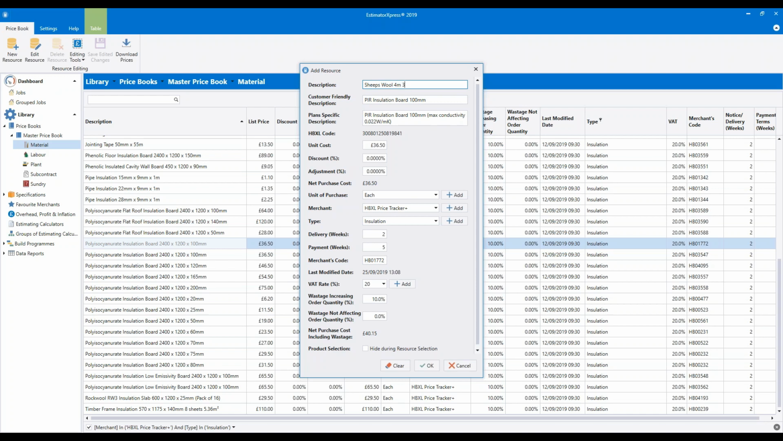4 meters by 380 millimeters by 100 millimeters, or something of that nature. The reason we're including the dimensions of the insulation product in the description is that it'll help you at a later date when you need to tell the software the area that the roll will cover. So that's the generic description.